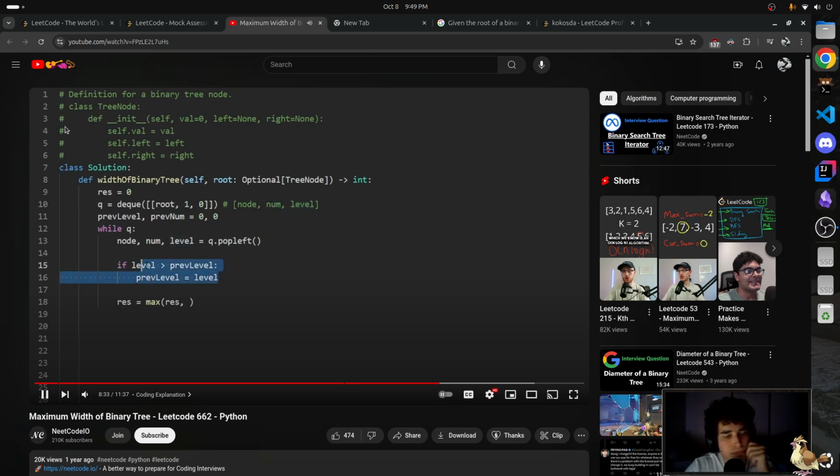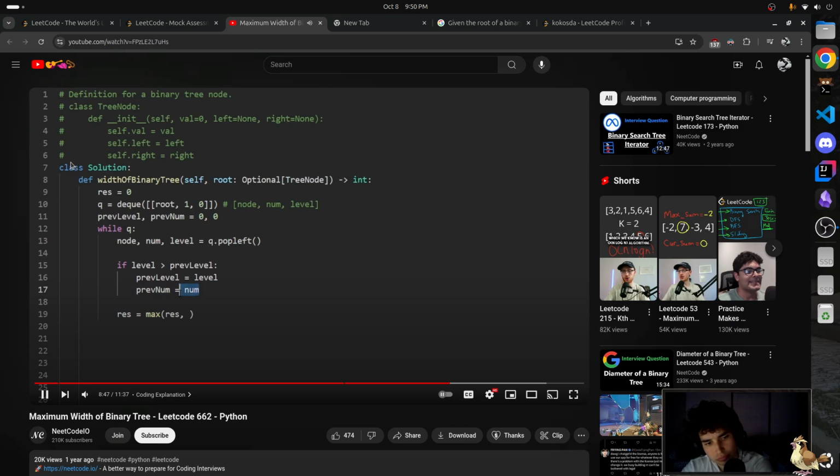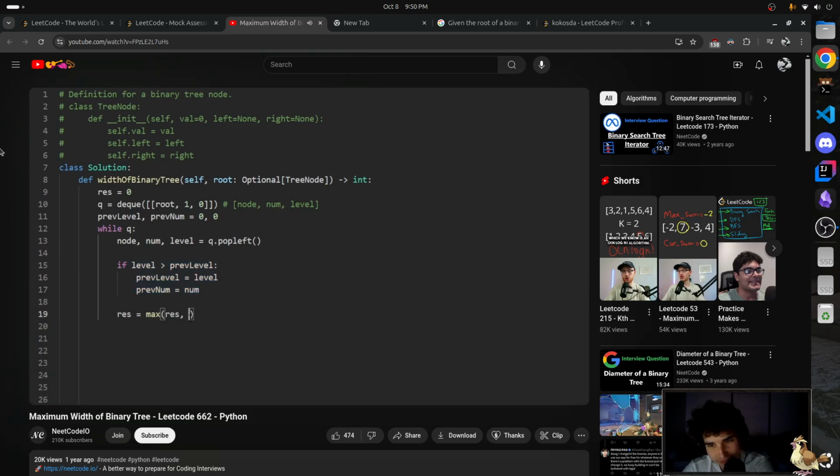But here where we are updating our previous level, let's also set our previous number equal to the current number. So this means anytime we update our level, the previous number will always be set to the first node's number in that level. That's exactly what we want. Because now when we calculate the width of the current level, we can say the current number minus the previous number plus 1. This is our offset that we're always going to include. And there we have it. We have updated our result.